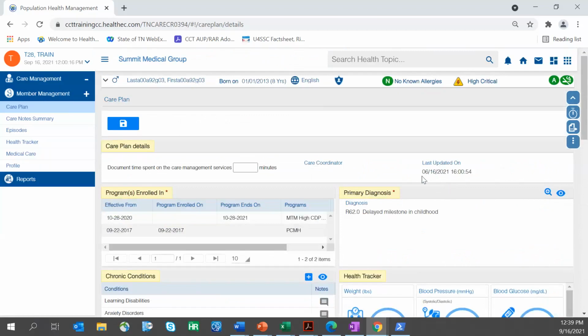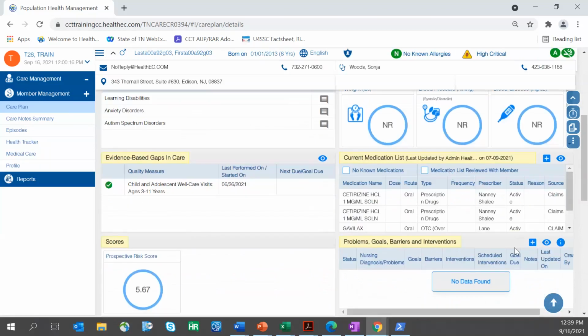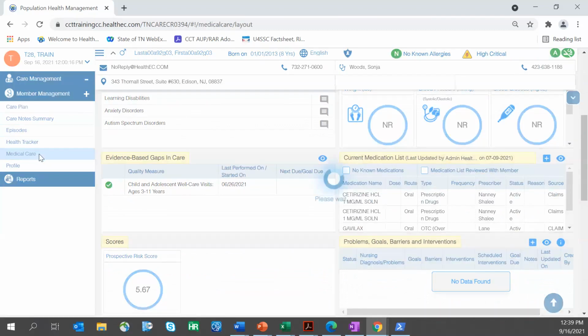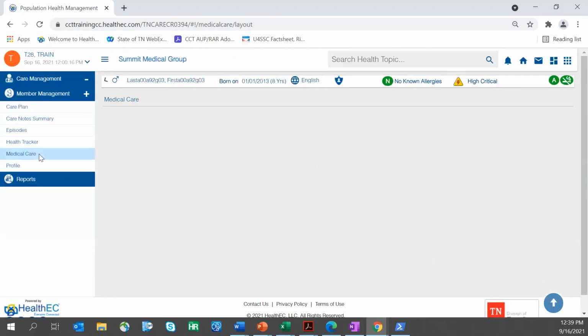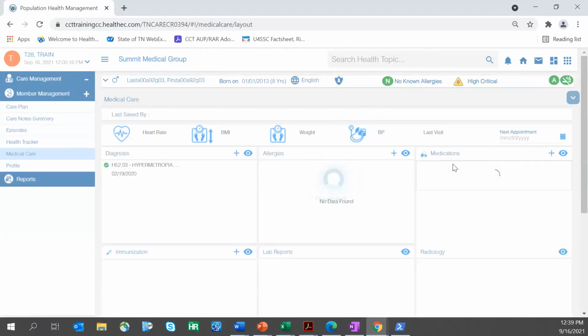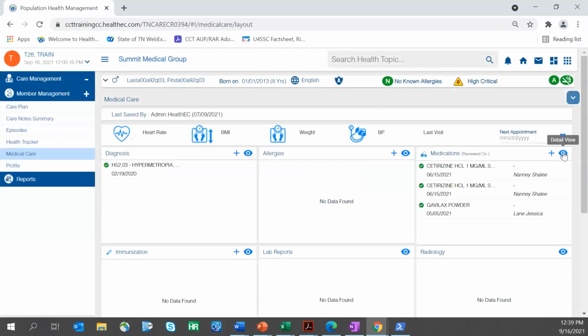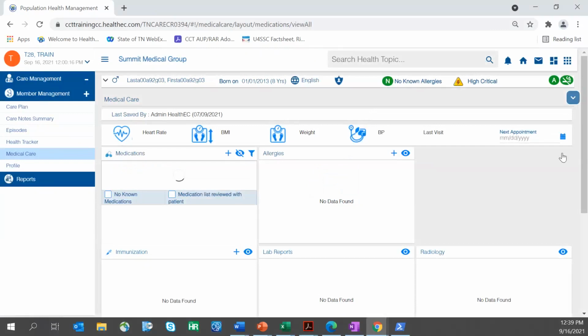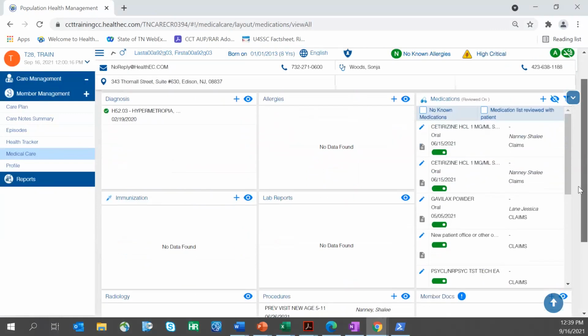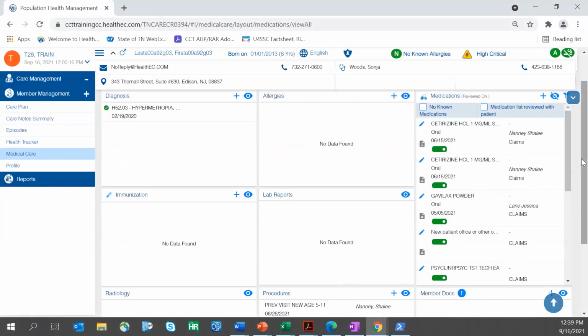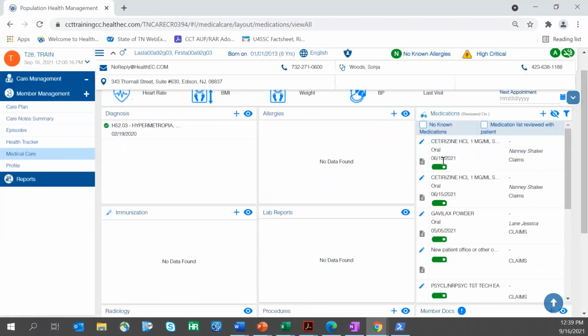That's what I've just showed you, and what you're doing is probably the best way to print a member's Rx history. You do have the option to come over to their medical care page, and this is going to allow you to also look at their medications. You can click on the detailed view, and this would allow you to perhaps view things that are a little bit more current, if that's what you're looking for.